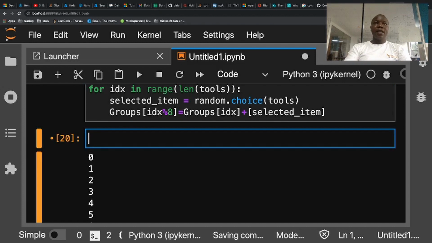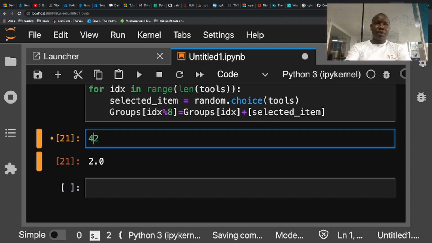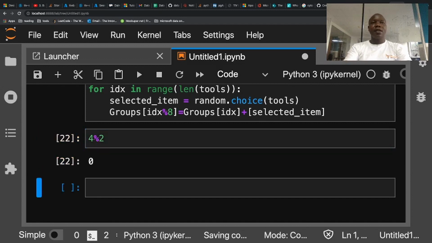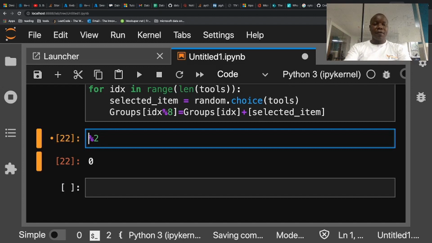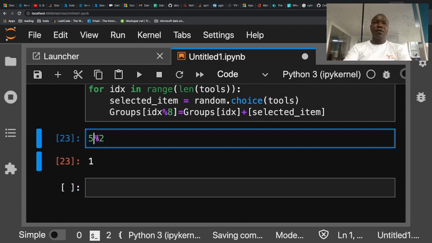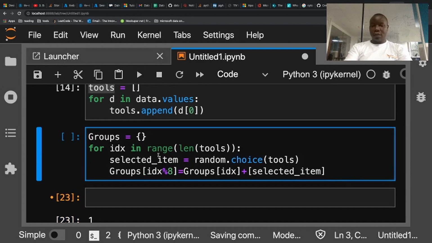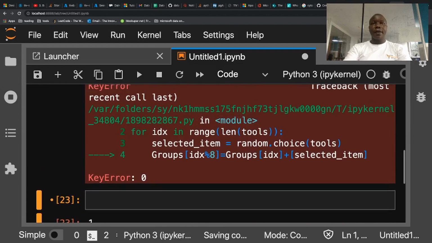So the modular sign, this one is a division sign. You can use it to divide and then it gives you the remainder. For example, if you divide 4 by 2, you get 2, but there is no remainder. If you put a modular sign here, the remainder is 0. But if you divide 5 by 2, it will divide 2 times to get 4, then the remainder will be 1. So the modular sign is used to give the remainder, and it's the remainder that I use here to form the groups. You can read more about that, but that is the use case that I'm going to use here. Let me run this. Error, key error.